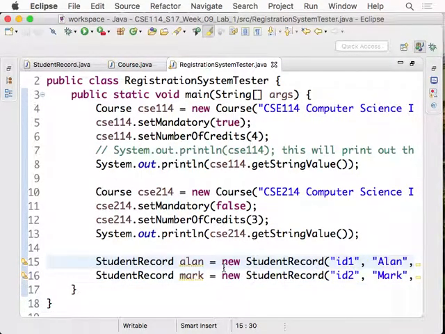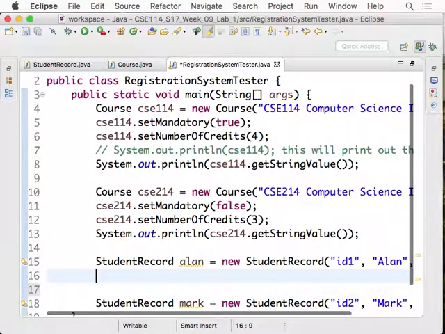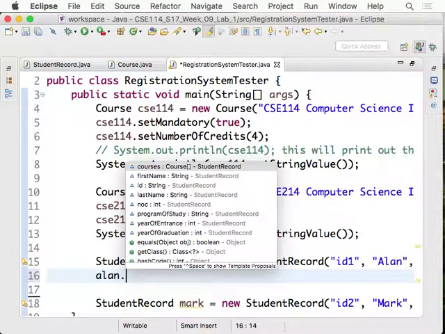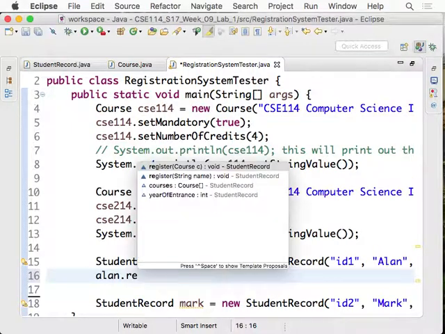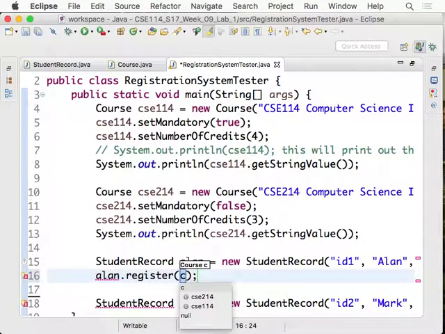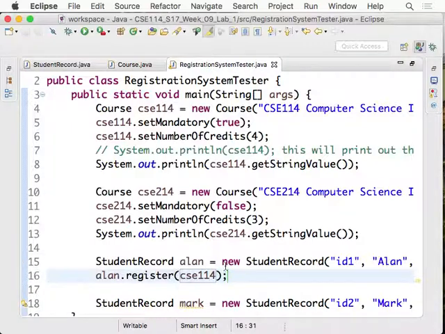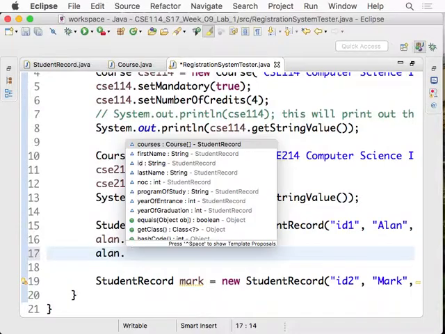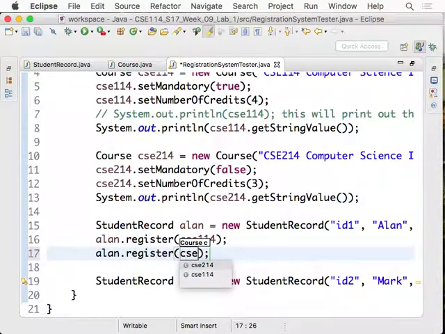So now let's say this. We're going to add some courses for Alan. You can say Alan.register, register course CSE114. Let's say he's going to register two courses. Alan.register CSE214. So now you can see CSE114 and CSE214 kind of belong to this particular person called Alan.